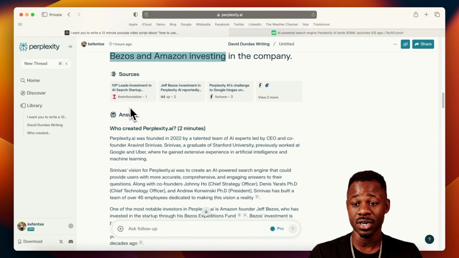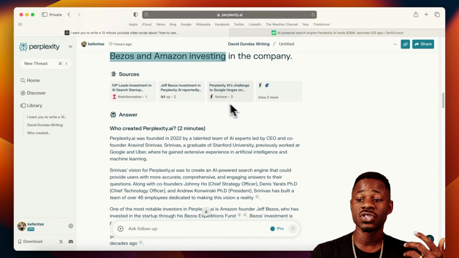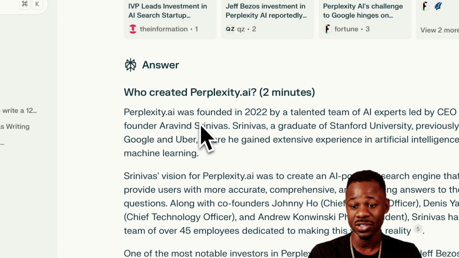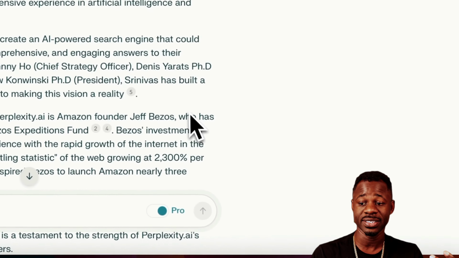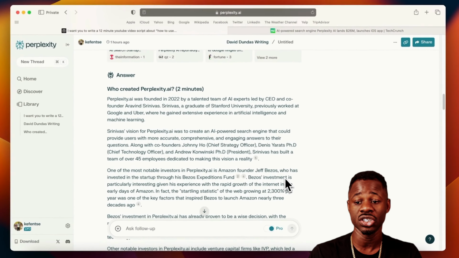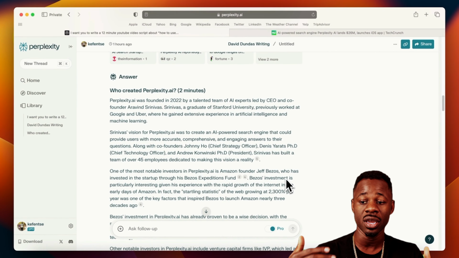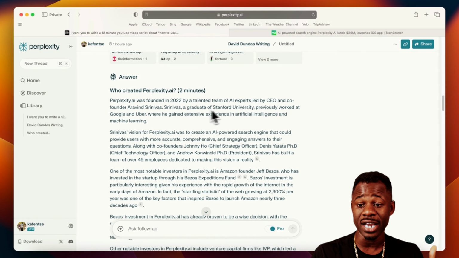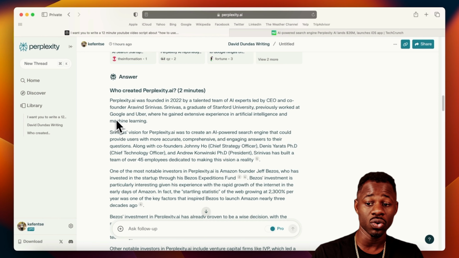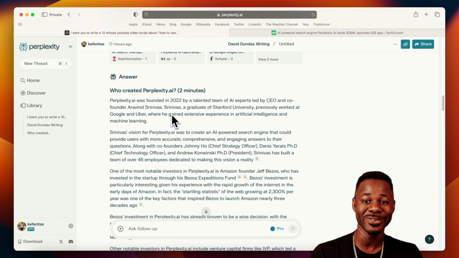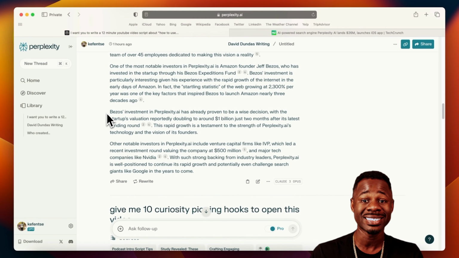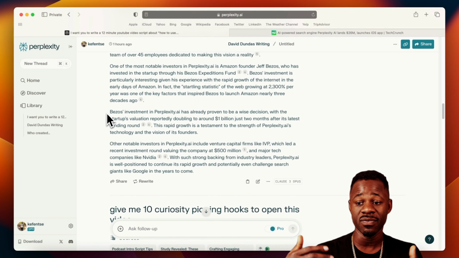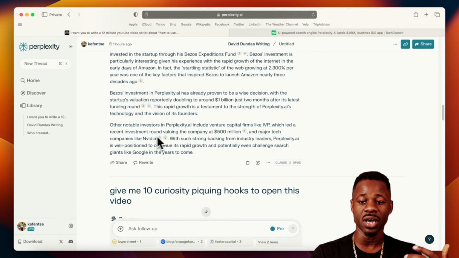It then went out to the internet and did a bunch of research, summarized it, and it gave me the answer. The vision of Perplexity AI was to create an AI-powered search engine that could provide users with accurate, comprehensive, and engaging answers to their questions. The CEO is a graduate of Stanford University, worked at Google and Uber. So he knows his stuff. Jeff Bezos recently invested in Perplexity AI, and the valuation is over $1 billion right now. It also talks about the other investors like NVIDIA and more.